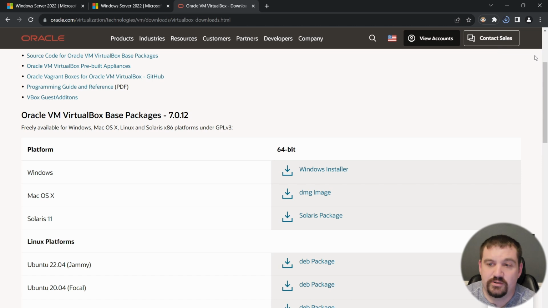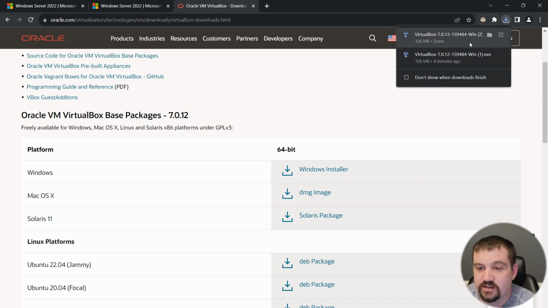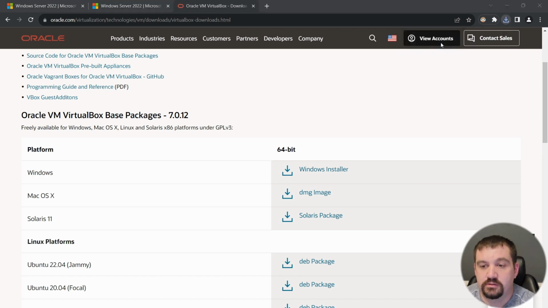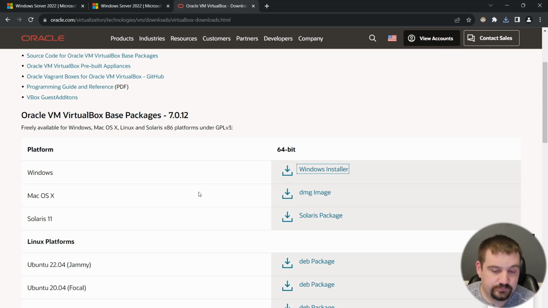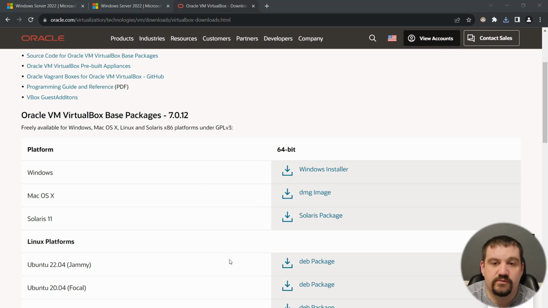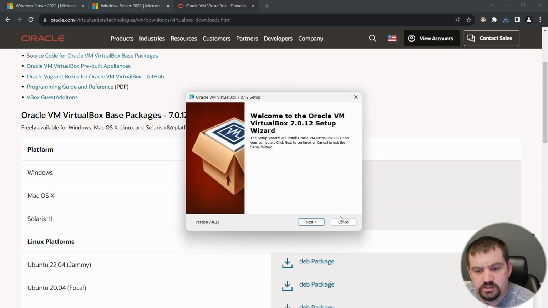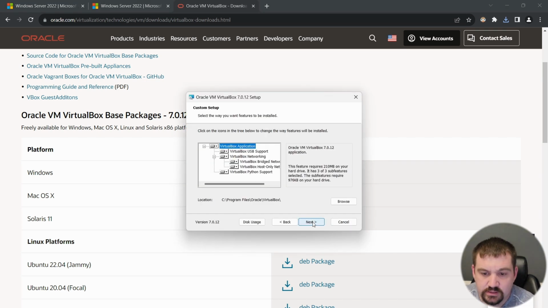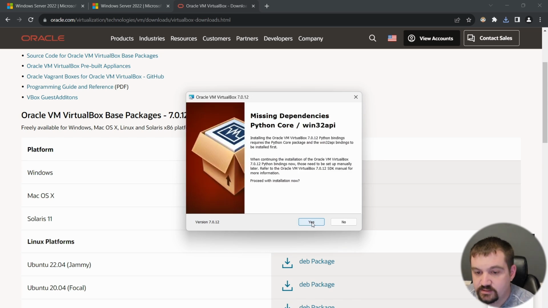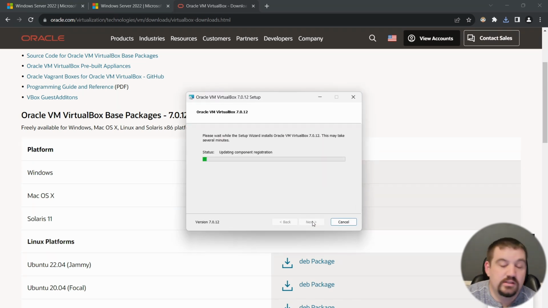So the platform that I want to download is Windows Installer. We're going to click this, let it go ahead and download. It is a very, very small download. We're going to open it up. It is safe because Oracle is a very trusted company. Go ahead and click yes. We're going to click next, next, yes, yes, and install. Doesn't take very long to install it.